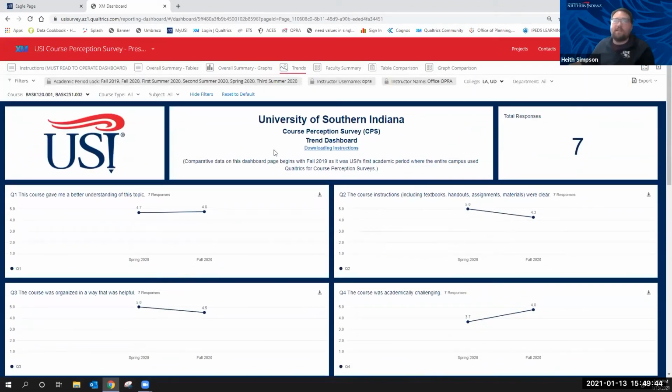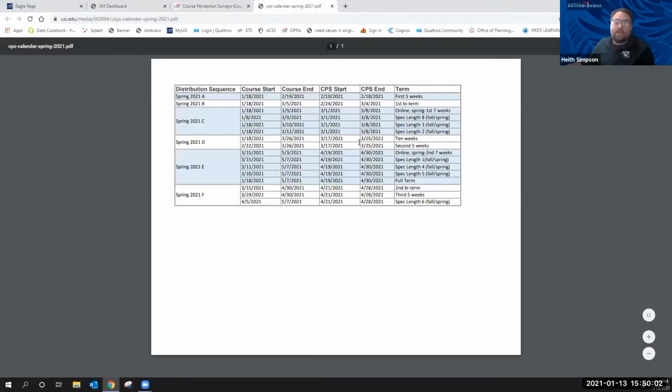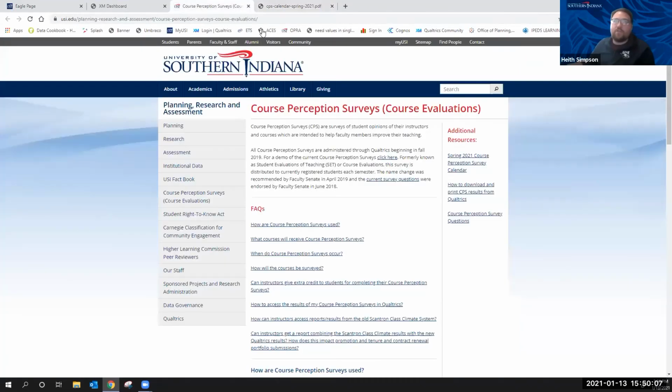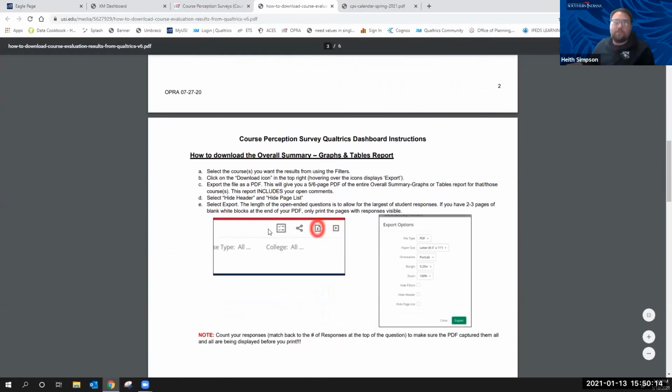Okay, one thing I didn't mention before, but on all of these pages, I do have a link here to the downloading instructions. If you click on this, it'll open up our Oprah webpage about course perception surveys. And here on the right-hand side, you can actually view the calendar that I sent out at the beginning of the semester. I update this with each term, and you can also see these instructions on how to download each page.